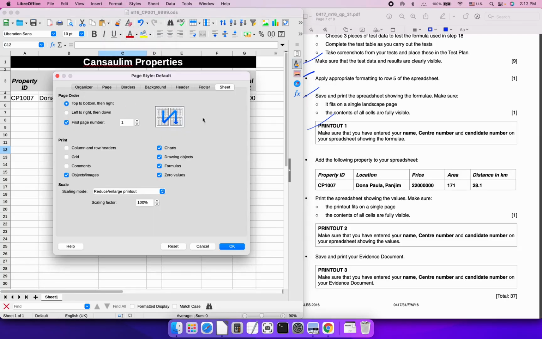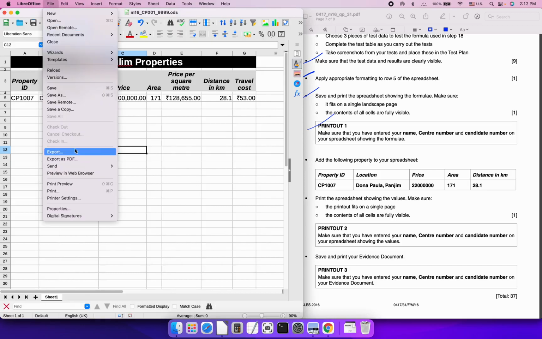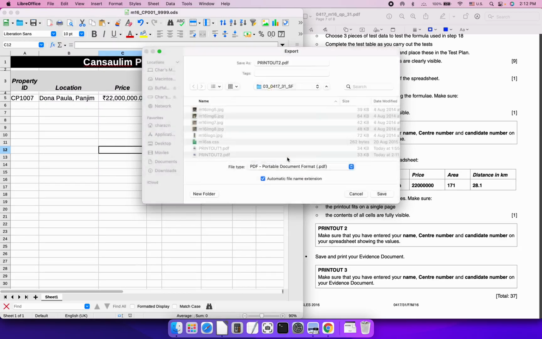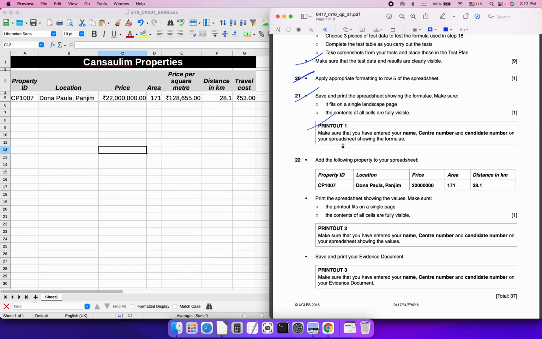So we go back to page styles, and yes, because this is checked, it will print the formula. And if it's a formula, the width of the cells is not big enough, hence the hash or pound sign. So we save that, and we try again. Save as property, and then print out 2, save, replace, and there you go. So all this should be correct. And then you have your name, and this is all printed. They are all seen. There's no problem. So you can close that.